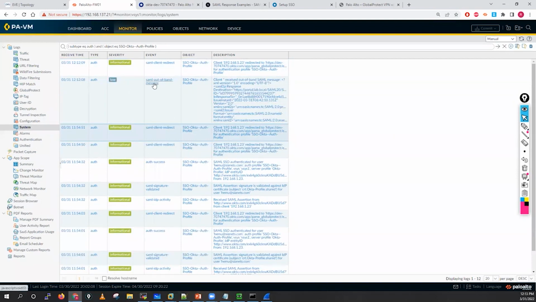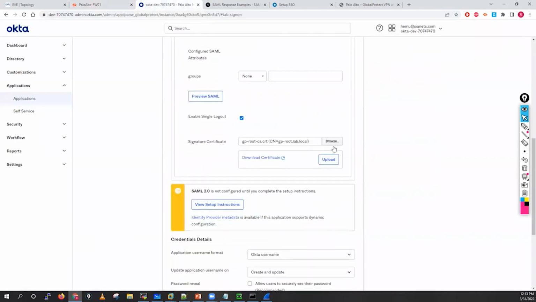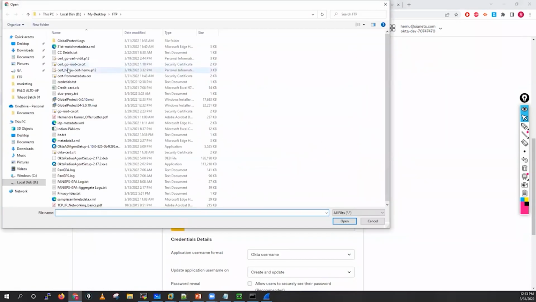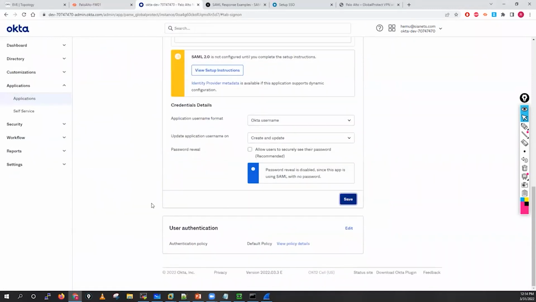SAML out of band message. You will get this particular error: client received out of band SAML message. So if your certificate is not valid, you will get this particular warning. How will you troubleshoot this warning? You have to put the correct certificate here. If your certificate is not correct here, you will get the problem. So just look for the Okta cert. This is the Okta cert. Just put this certificate, upload it. Now it will fix the problem.